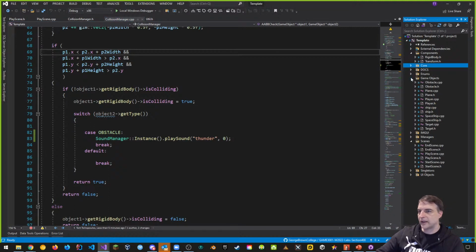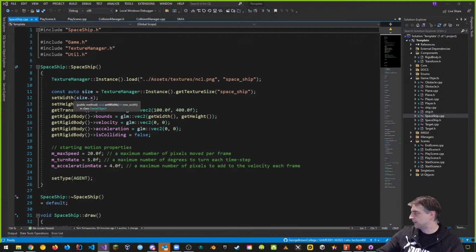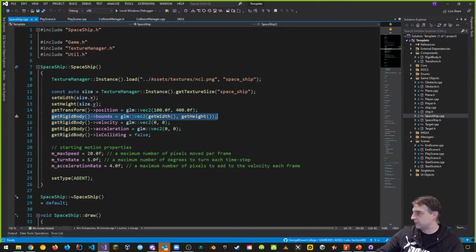So let's go to game object. Let's go to the spaceship.cpp. Let's look there, and we're going to make some modifications to this now. So in our start, we have a couple things, right? We talked about the bounds that we added in. We saved the bounds. We set up the agent here. That's what we did in our spaceship.